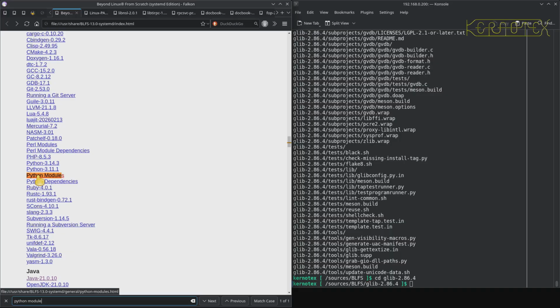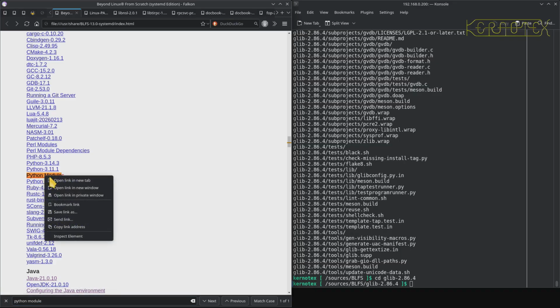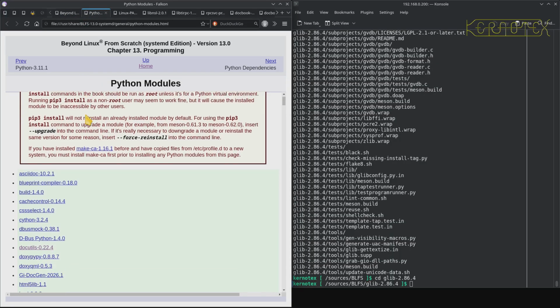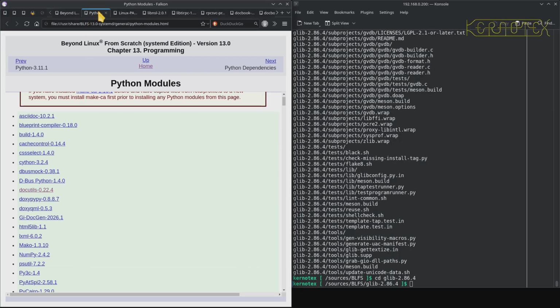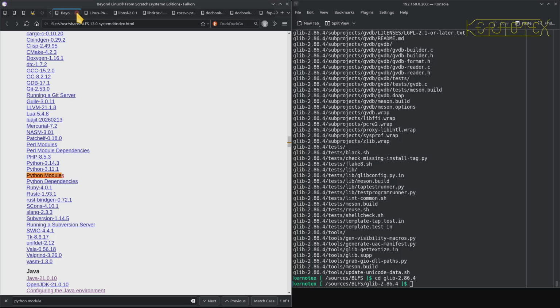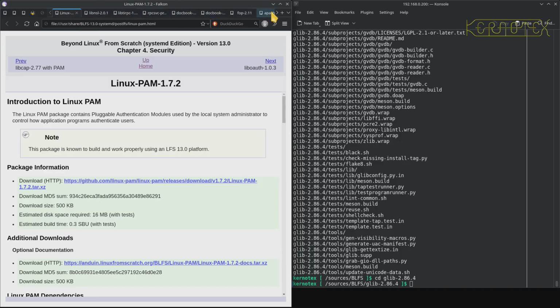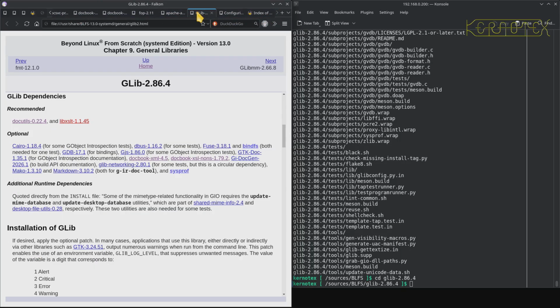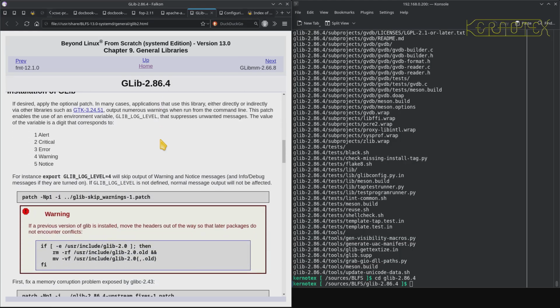So if I click into that, in fact, I might need this one pinned, come to think of it. Will I? I don't know actually. But yes, that's been marked off, so that's good. So we can go back to glib and carry on.